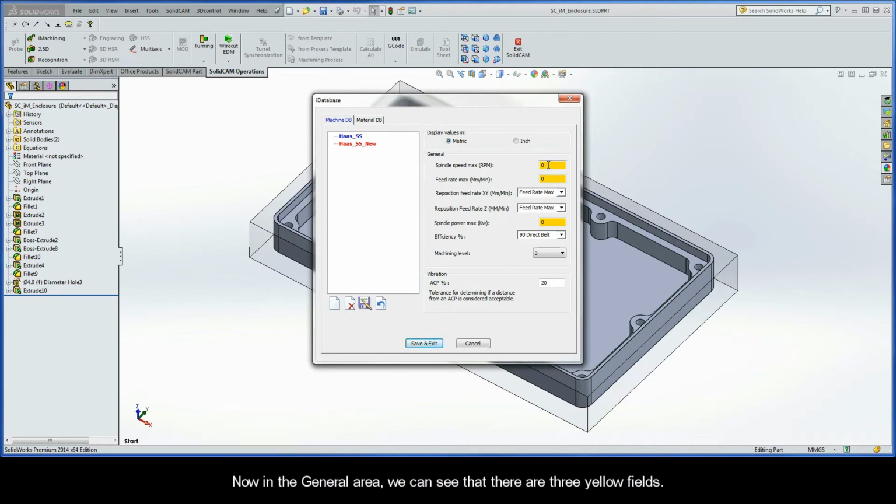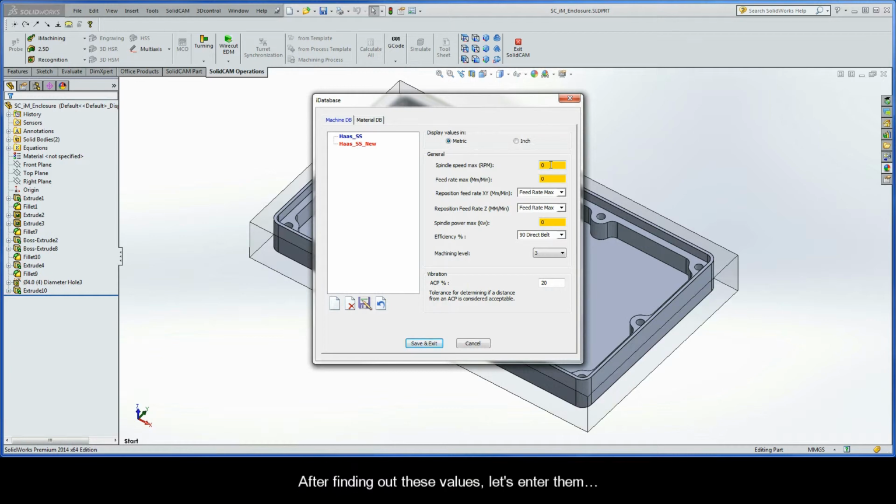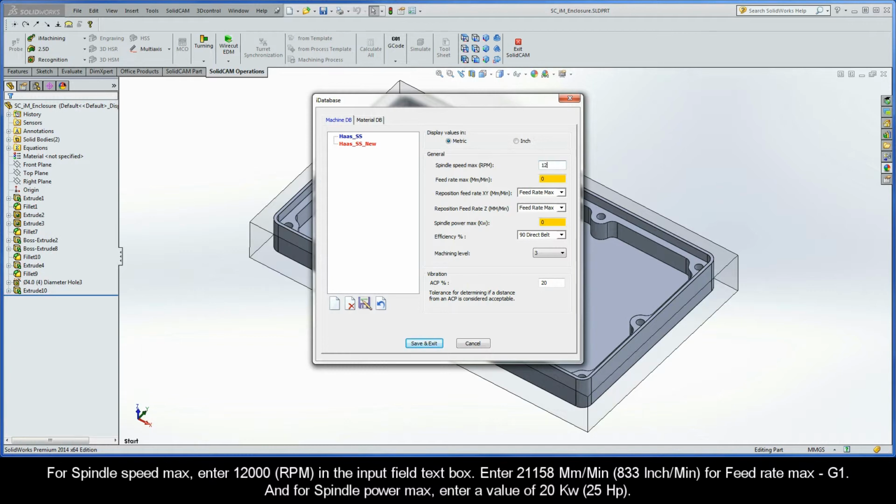Now in the General area, we can see that there are 3 yellow fields. These fields reflect the machine parameters that are constant and which values are required by the iMachining technology when defining a new machine database file. After finding out these values, let's enter them. So for spindle speed max, enter 12,000 RPM in the input field text box. Enter 21,158 millimeters per minute for feed rate max, G1, and for spindle power max, enter a value of 20 kilowatts.